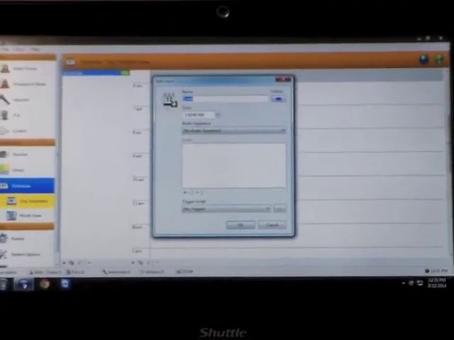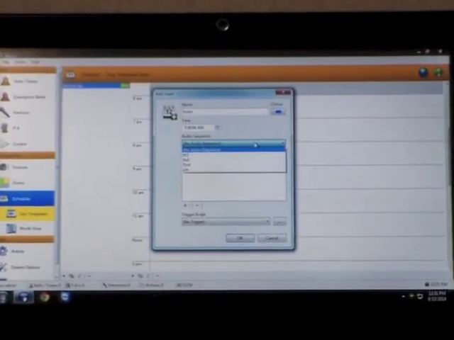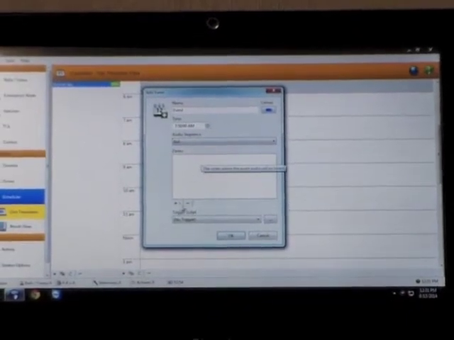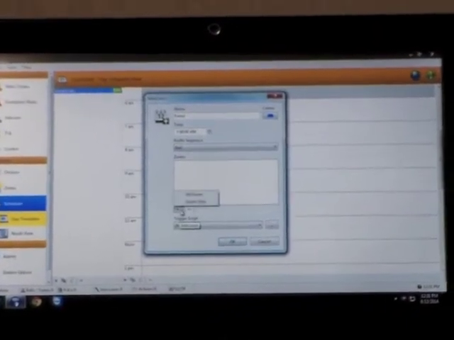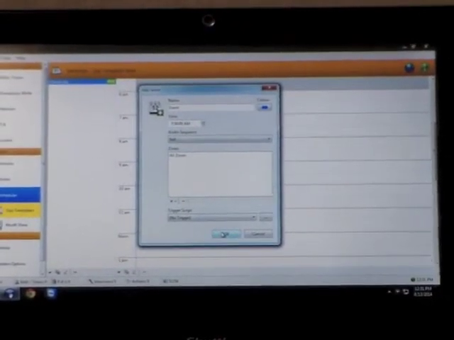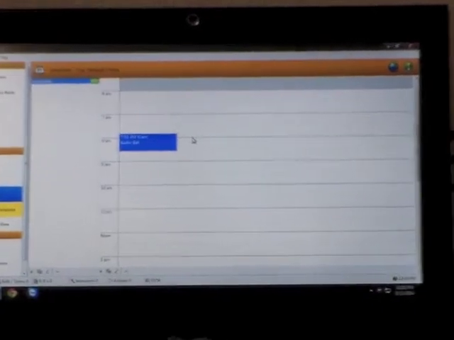You can give it a name. You can give it a color. Those are all optional. But then you select your audio sequence. So I'm going to select bell. Then you select what zones you want to go to. 7:50 is going to go to all zones. And I'll say OK. And now you have a new 7:50 bell.